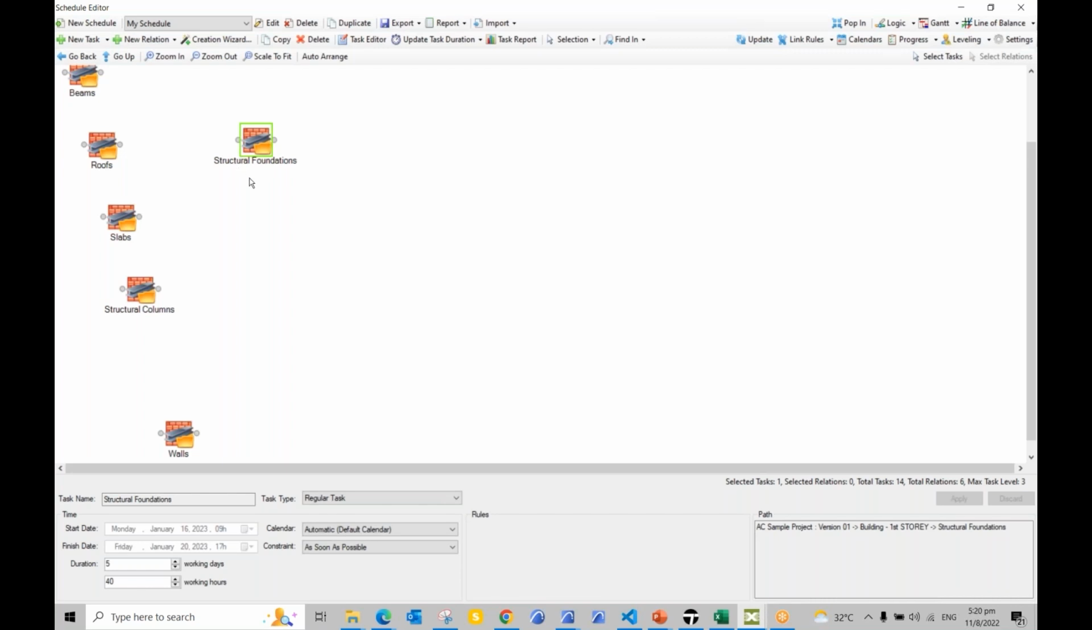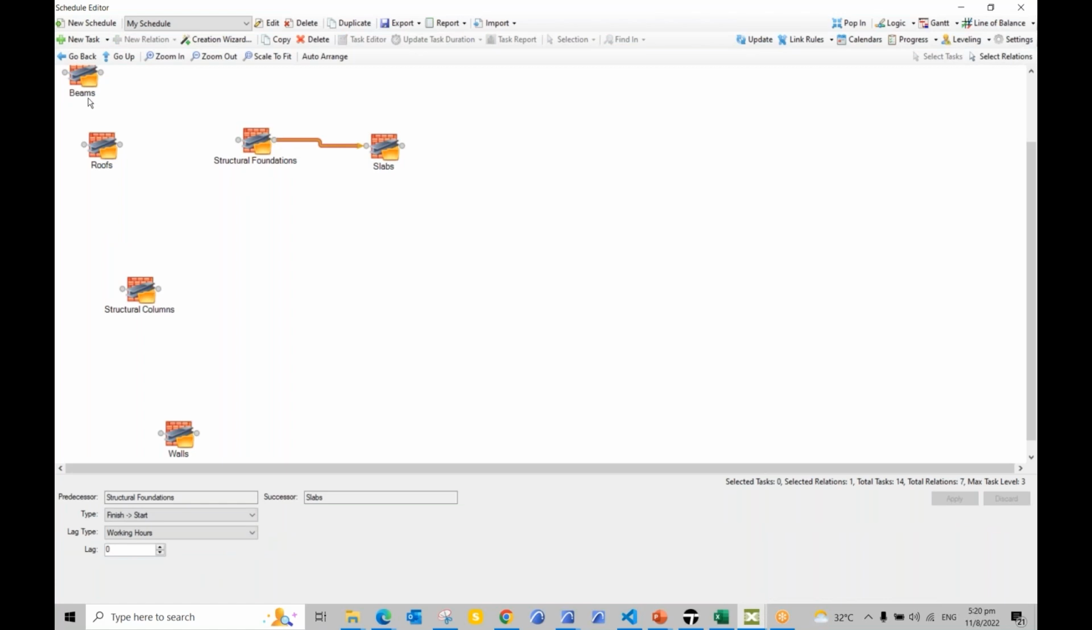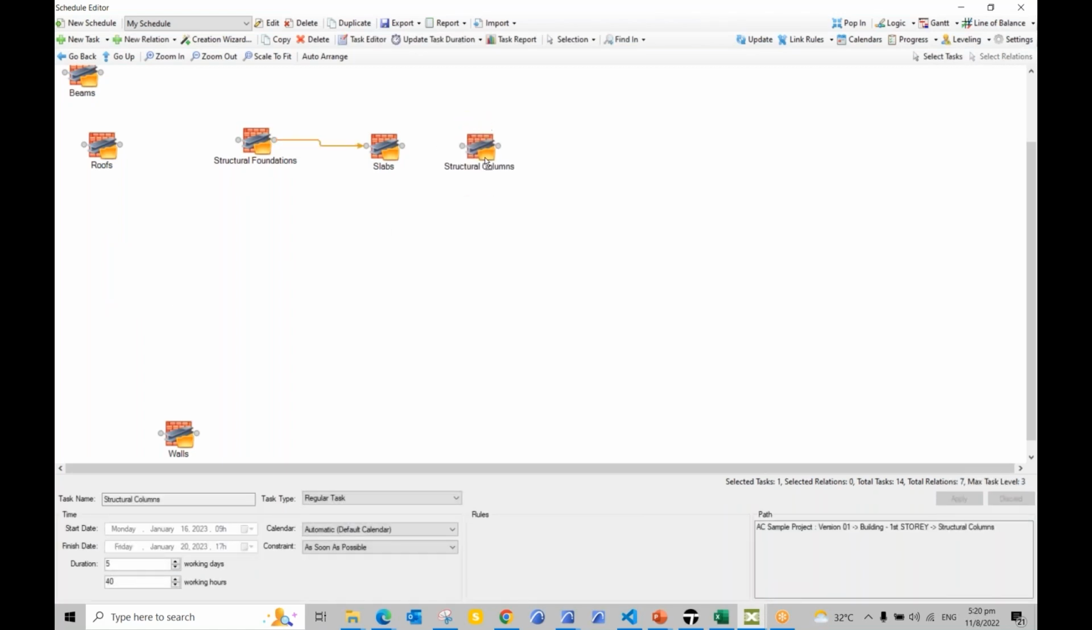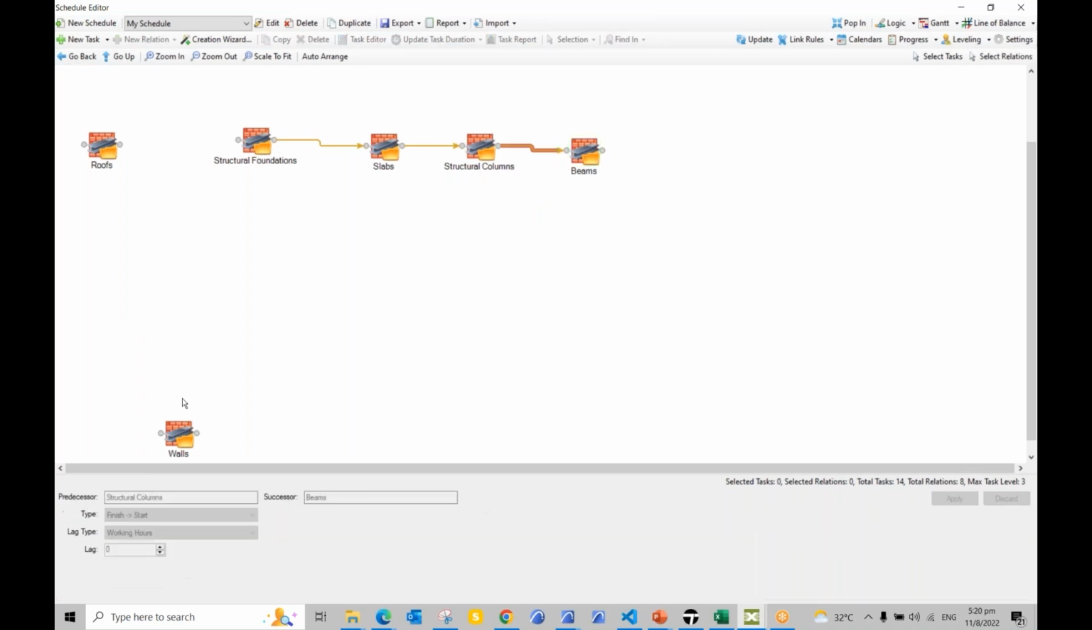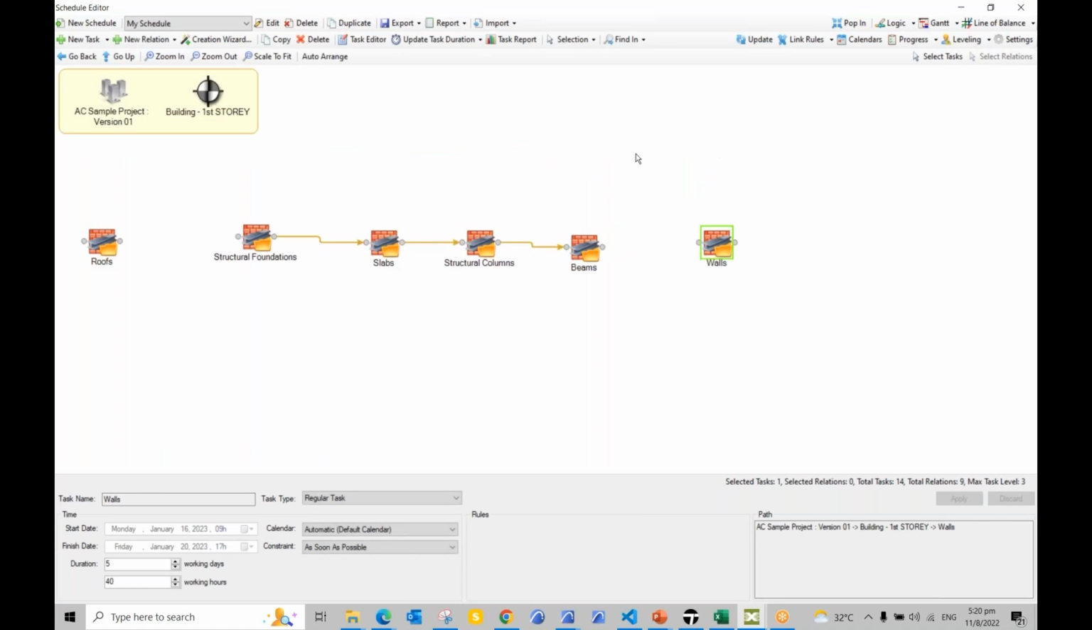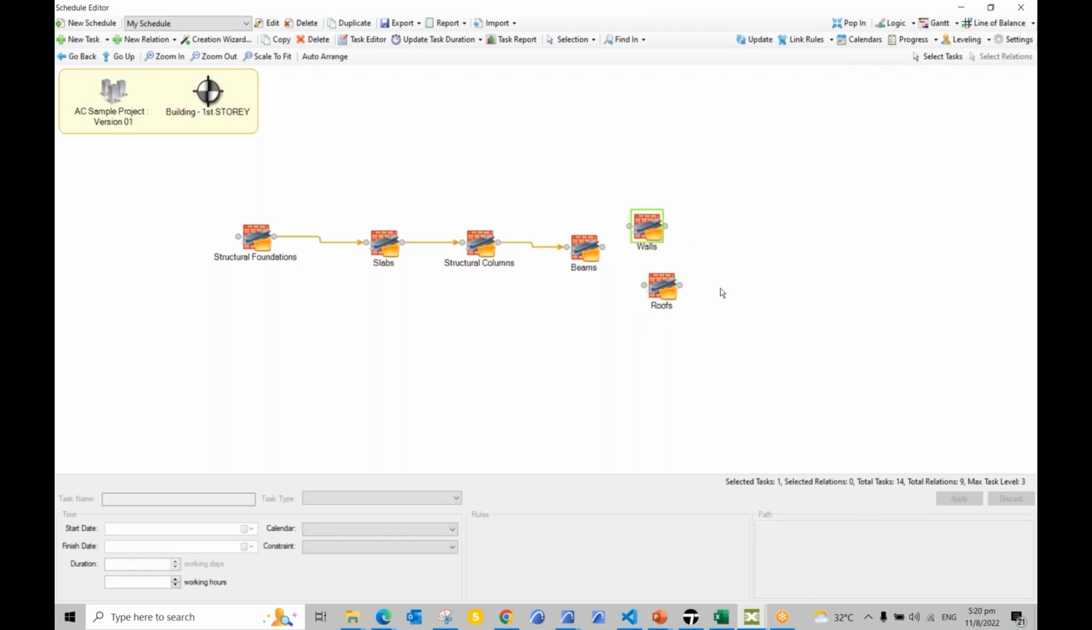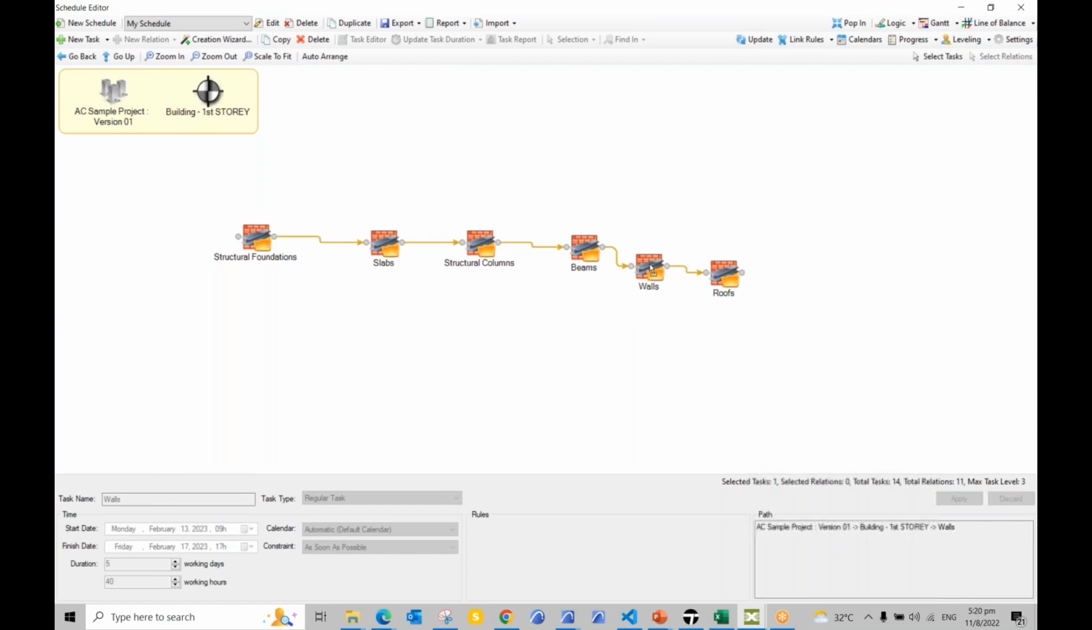So let me just start with the foundation, and then let's go to the slabs, and then from there we can go to columns, and we can go to beams, after which we can just create the roofs finally after placing the walls. Okay, so this one you can have the sequence for your project as well.